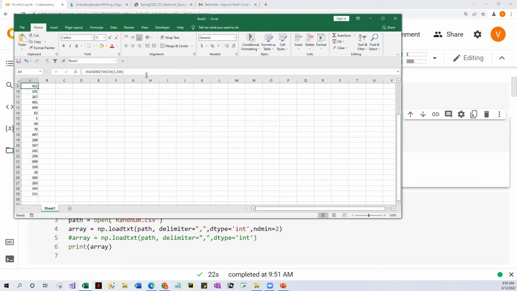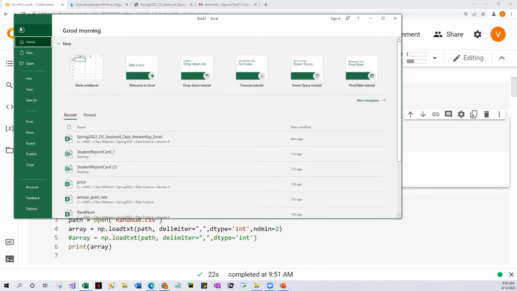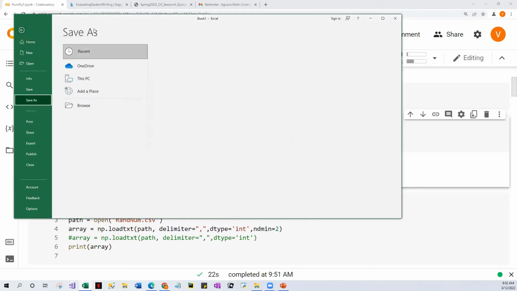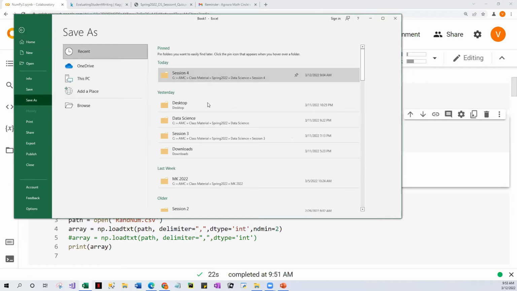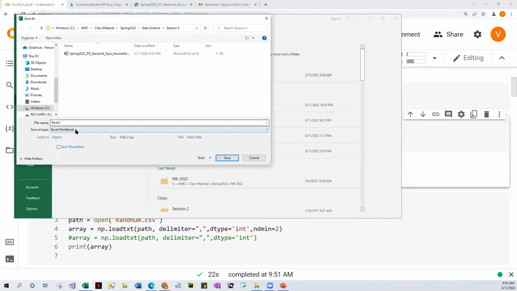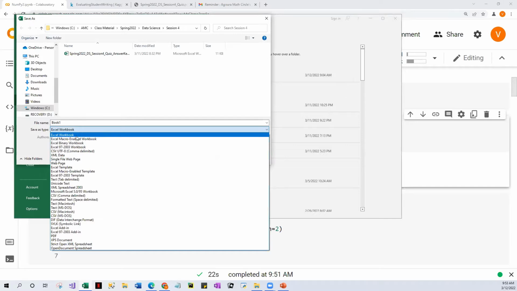After you create this file, save it as, and you can choose whatever location you want. Okay, I'm going to choose here. And here you are going to save this as CSV.